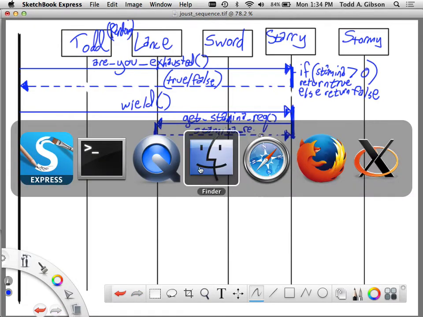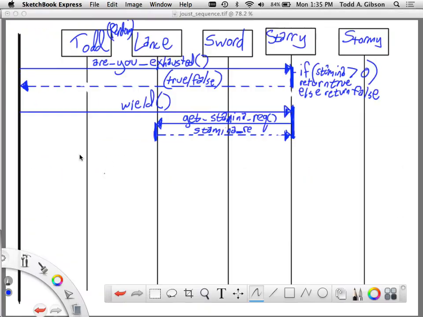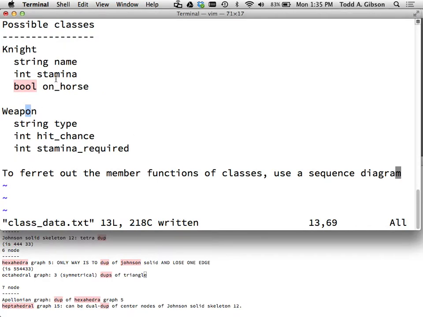And if I look back here, right here, yes? That's part of what the weapon has. Okay, stamina required, I'll just abbreviate it. All right. When that number comes back, what did Starry do with that number? Subtracted it from his own stamina, right? So that number was given back, and then the knight reduced his stamina by that amount.